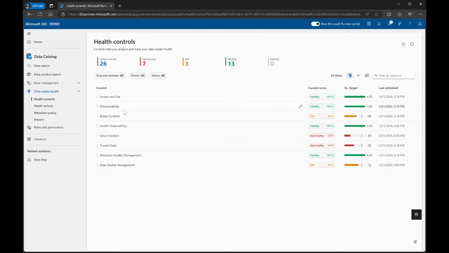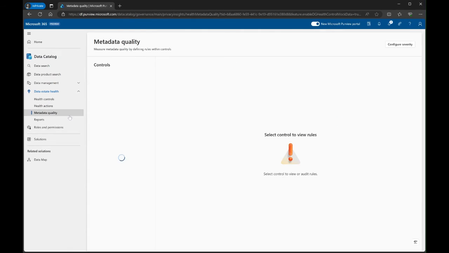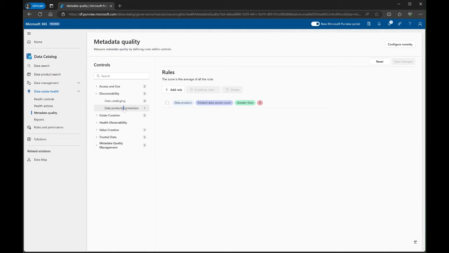The second thing I want to show you is, as we talked about the controls, as an example, data cataloging, you have the ability to define what that means. This is just the color coding. This is the actual definition of those controls. And so I'm going to give you an example of what I mean by this low code, no code experience here. In this particular case, there is a rule under discoverability. It's called data product connection.